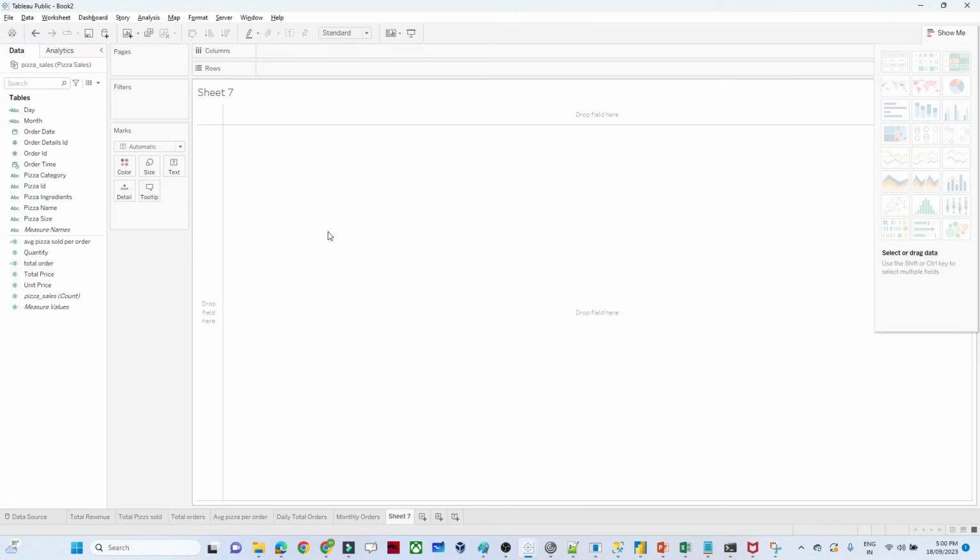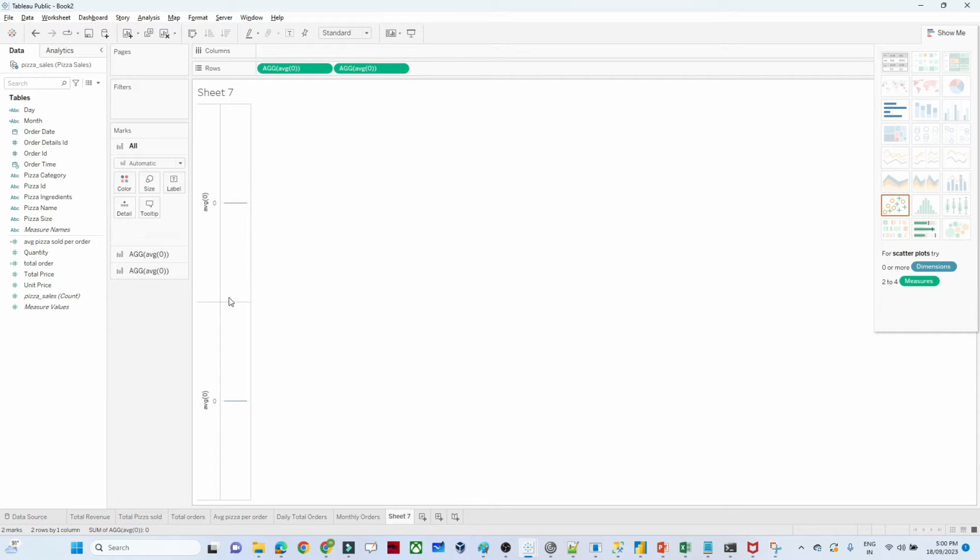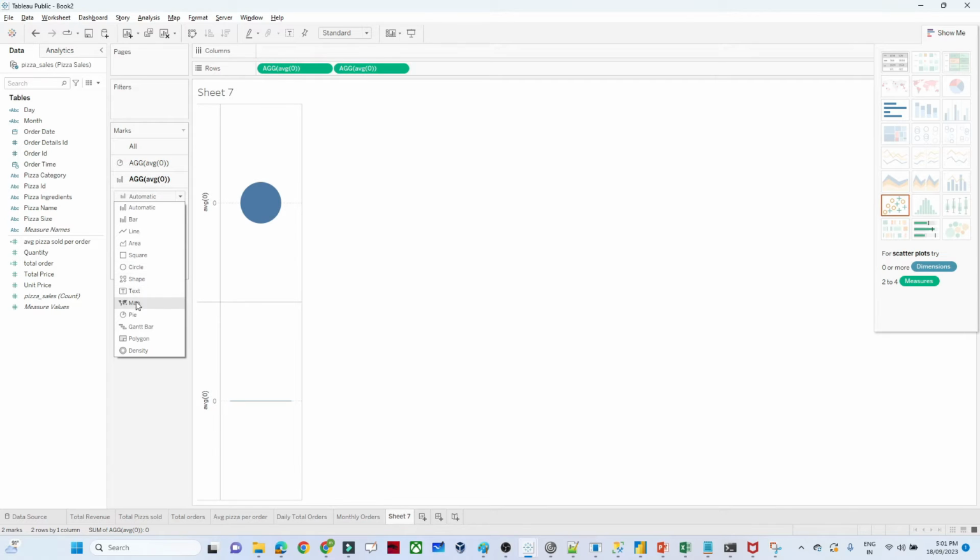So we have a pizza category. For this we will create one donut chart. For the donut chart I will write into the rows AVG 0, and again I will click here and write AVG 0. Okay, so you can see two charts. I'll select, on the left side you can see we have aggregated average 0, right? So I'll make it a pie chart, and the second one I also make a pie chart.